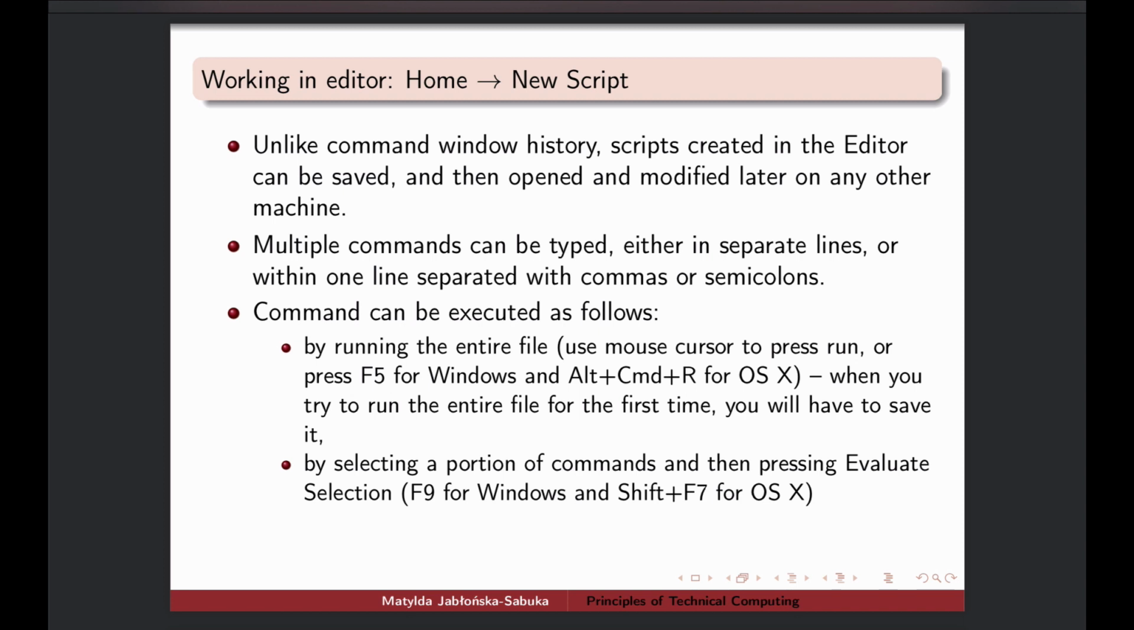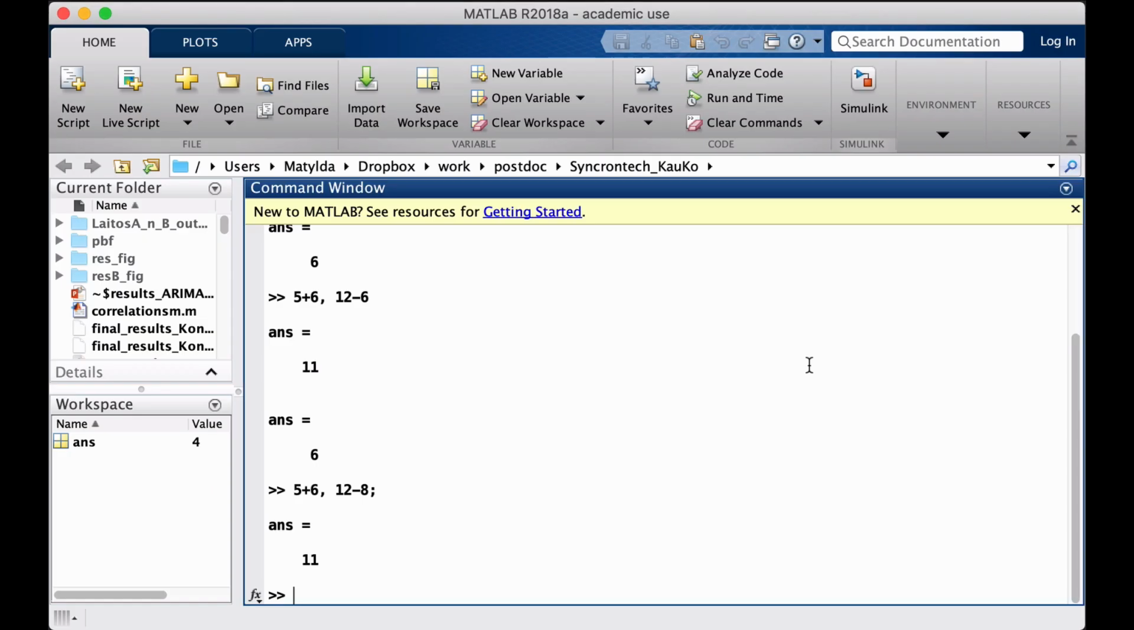Now, if you work in the command window, all your work is stored in the command history. There is a command that lets you put the list of commands from the command window into a text file, but it's much less handy than working in an editor. So let's have a look at how to create a script.